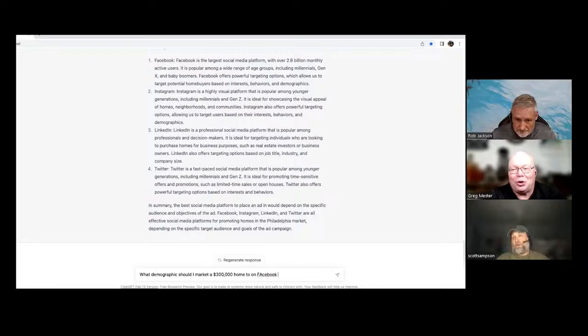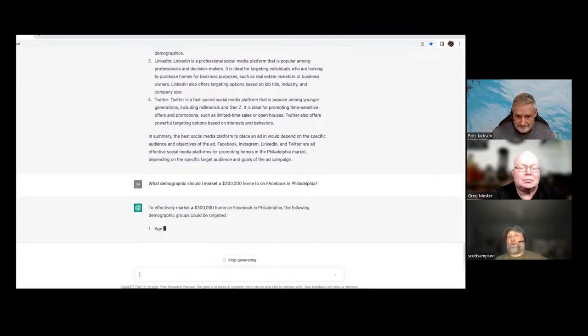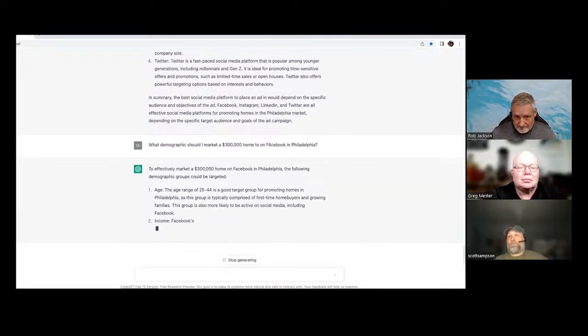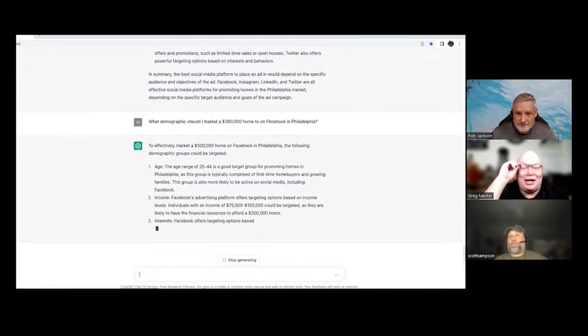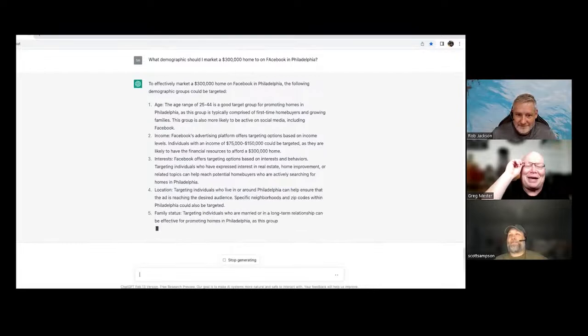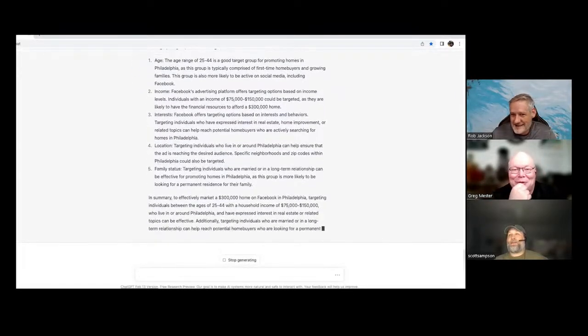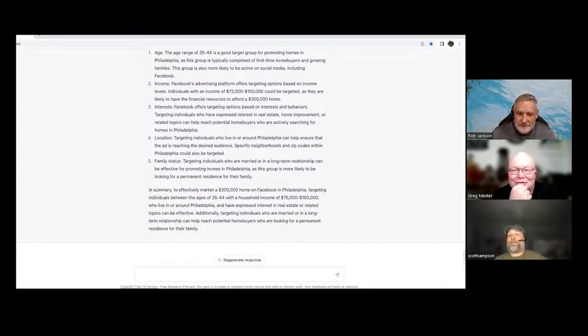See how good it is at marketing. No, that's pretty cool. Oh, wow, it's giving me age and income. Nice. So basically, it helps you fill out the advertising for Facebook on who you should market to. Family status, location, everything. And then a nice summary at the end.